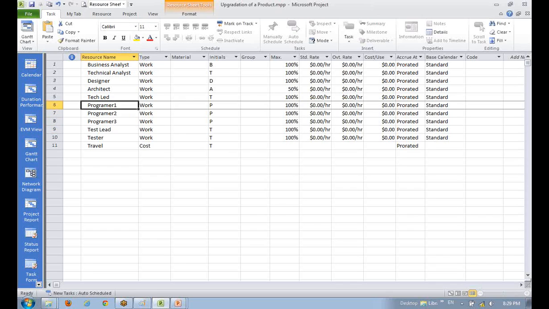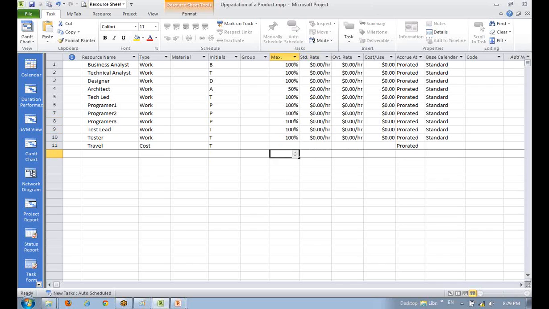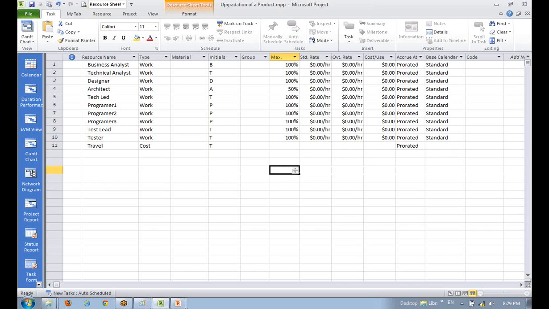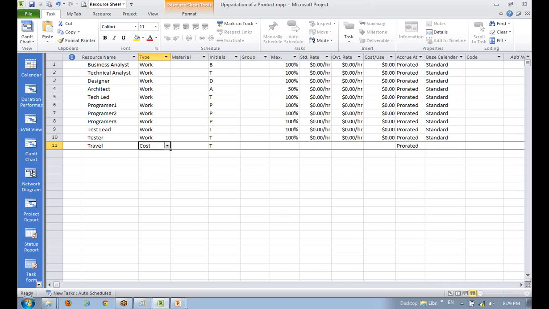Because I need to identify them with name tomorrow, and all are 100% available. Test lead is one, test lead is available, or one tester available. Okay, you see, as soon as I change the type to work, these things become blank because they are not required.